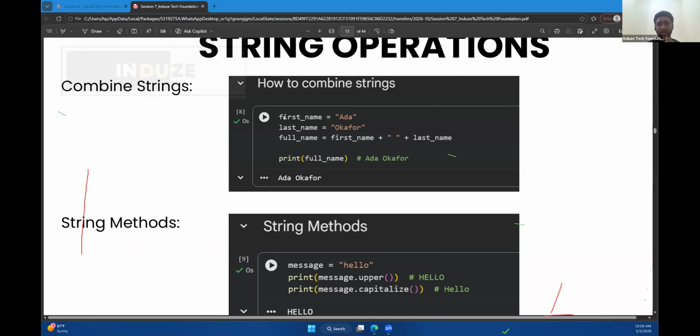So in your lines of code, the first name you have is Ada, and the last name is Okafor. But in order to print the name together, that's when you use combined strings. Full name will be equal to the first name plus the last name. When you come to print, you use print full name because you've already defined full name here. So once you have that, it comes up as Ada Okafor. Are we together?